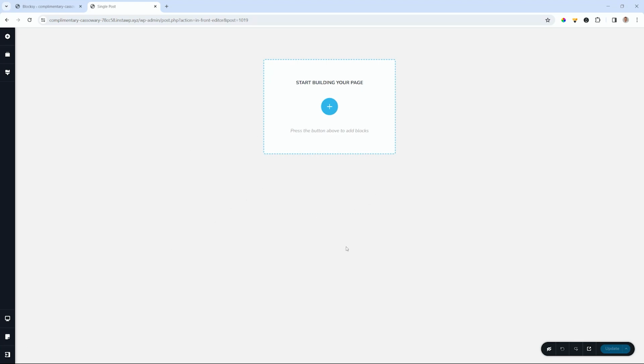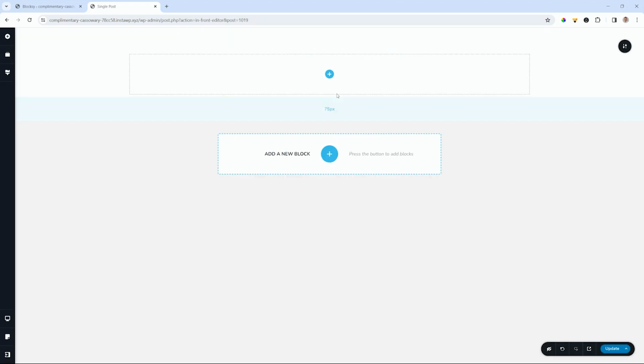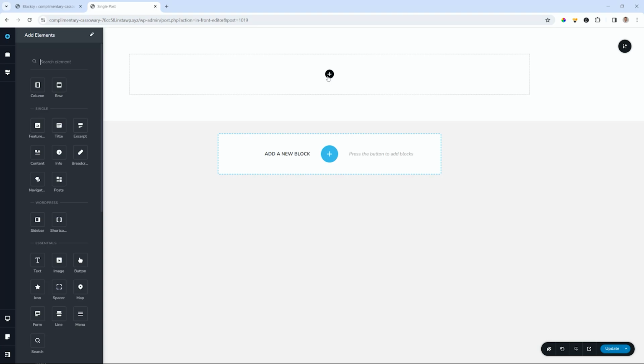So we build out here a template for those single posts, keeping in mind that the content is going to come from the Gutenberg Editor. The first one I will do is create a block here, and this will be the part for my title at the very top of my page. So I'll bring in a column. I'm just going to keep this very simple.